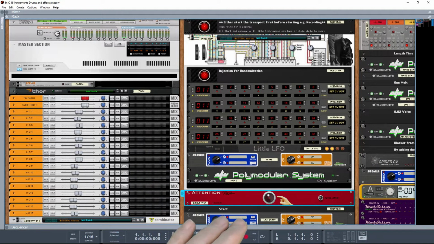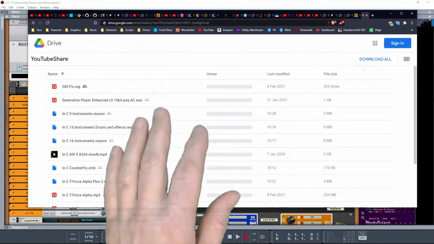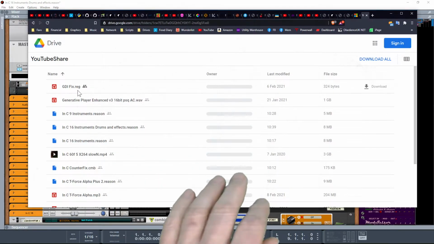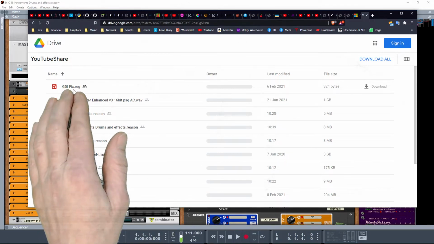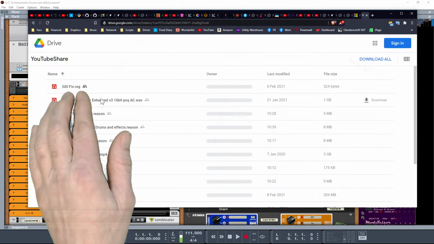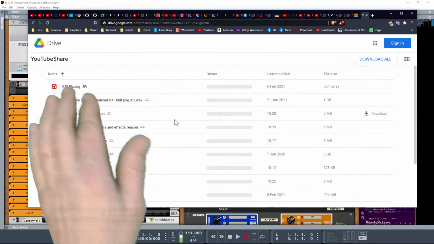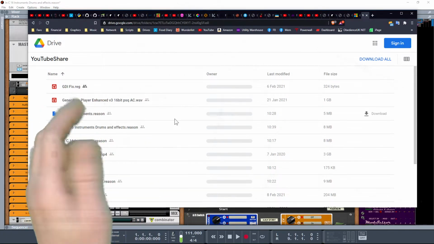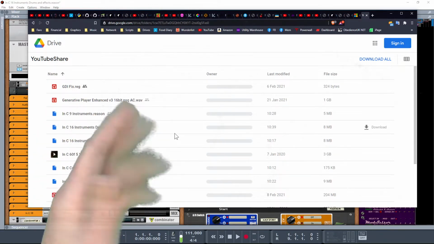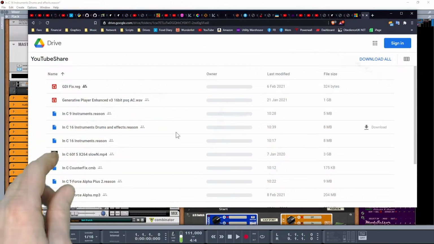So the installation is obviously quite straightforward. You go to the Dropbox, and for Windows users you must run this GDI Fix. If you don't, you will crash Reason. If you've never seen Reason crash, then load this project up and you can watch Reason crash. So you need to run that. You'll be prompted for security, just say yes, yes, yes, and go through that.